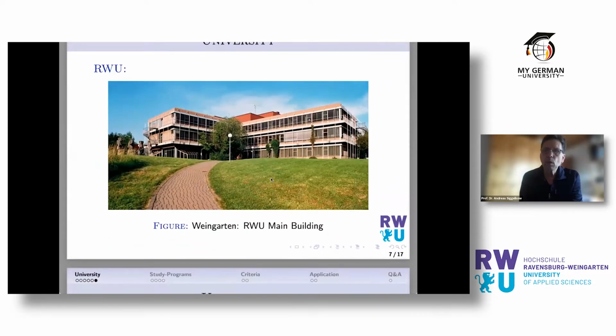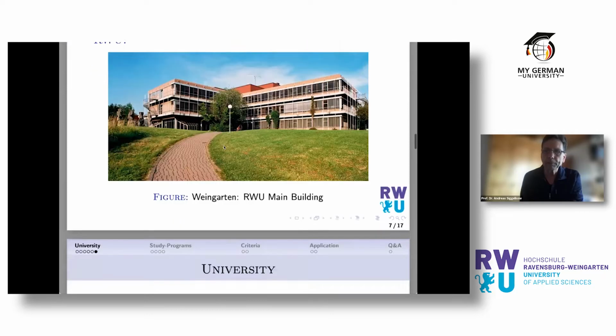Here you have the view of the main building of the RWU, the University of Applied Sciences in Weingarten. We have some other buildings also, but this is the main building where all the administration takes place. Studying means you are in rooms distributed all over the buildings, but if you have to do some administration, the examination office and things like this, you will find it all here in the main building.